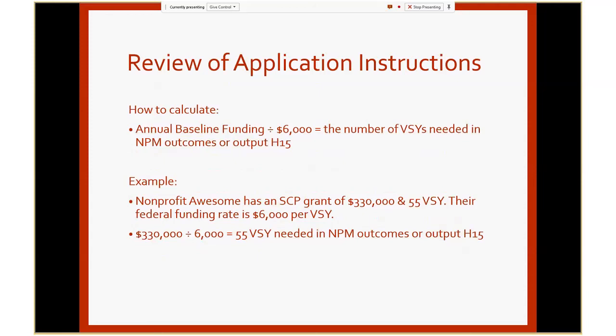So it's good to compare those two to see a little bit how this might apply differently to your program based upon your funding level, how many VSYs you're supporting, and whether or not you're at that full $6,000 rate.